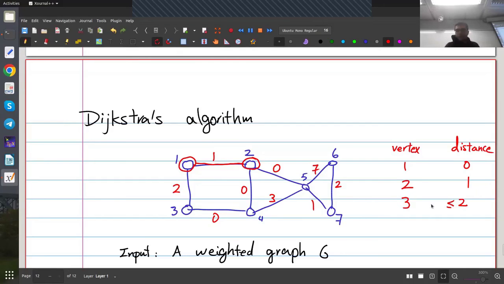So at this point, the distance to vertex 3 is not finalized. All I have is an upper bound. I know that I can reach it with a cost of 2, but maybe I can reach it with a cost of less than 2. Okay. But additionally, because the distance to 2 is 1, I also know that the distance to 5 is at most 1. And the distance to 4 is also at most 1, right?